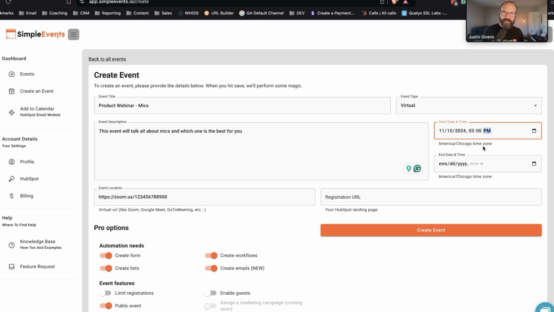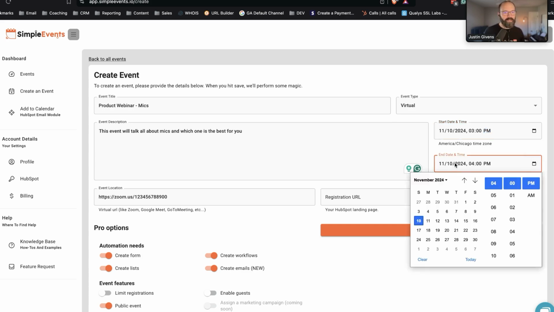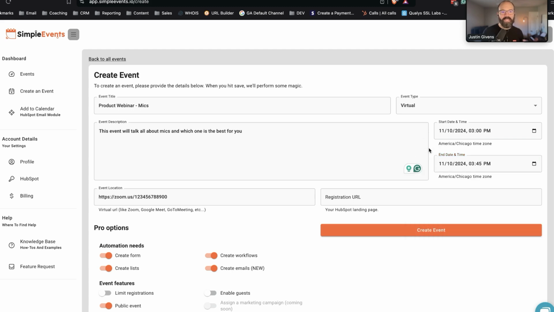Now, I use the keyboard, and that is perfectly fine. You can also just click the icon, click into the field, and set your own date and time. Now, simple events, whenever you put in the first date and time, will advance the second field by 1 hour. What we saw is most people ran an hour, but let's have some fun here and change this to 45 minutes. So you can see I easily change it.